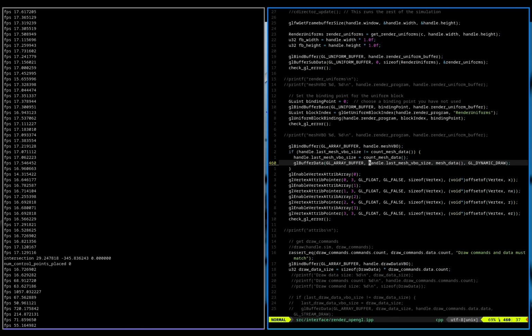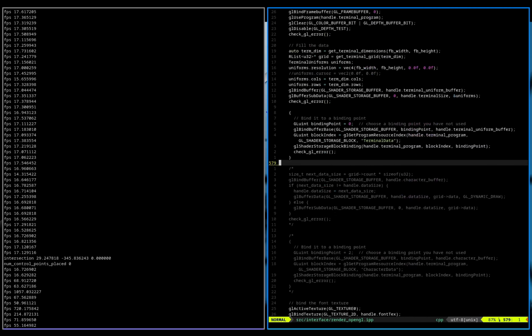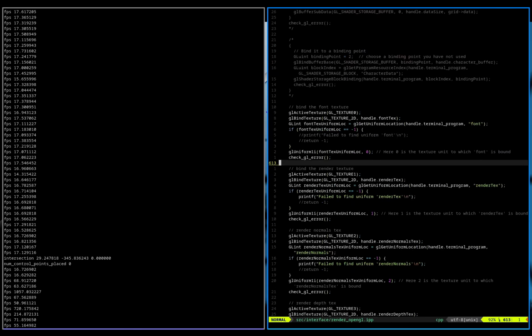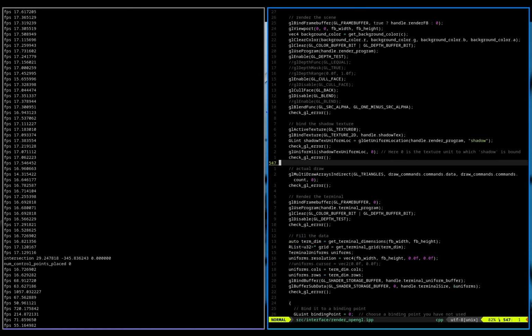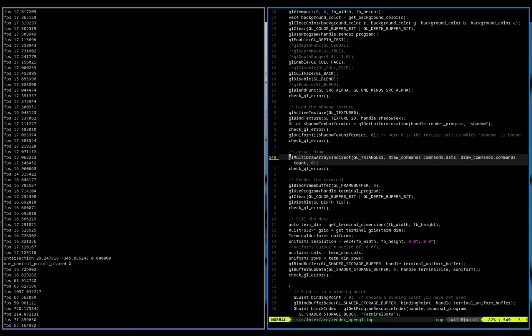Yes, the VBO. So the VBO refers to the mesh data, basically. And in this game engine, we're using one mesh to represent all of the models in the game. And that allows us at the bottom to do this GL draw arrays. Not this far down. Here we go. GL multi-draw arrays indirect. Because these commands are based on this big mesh that contains all of the meshes. And it has indexes into that big mesh.